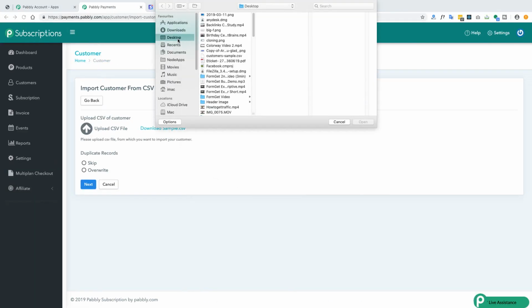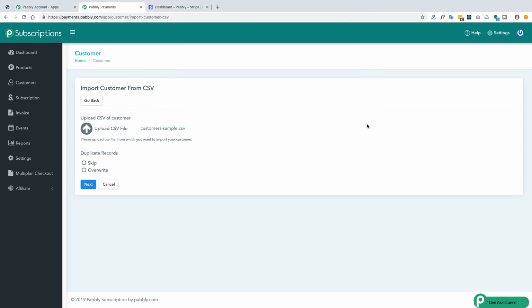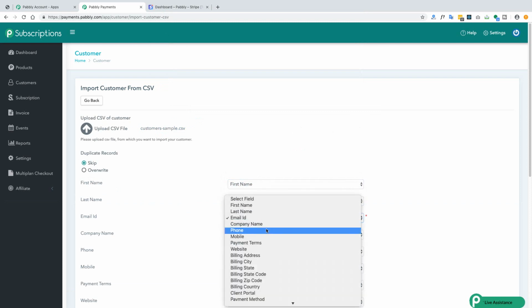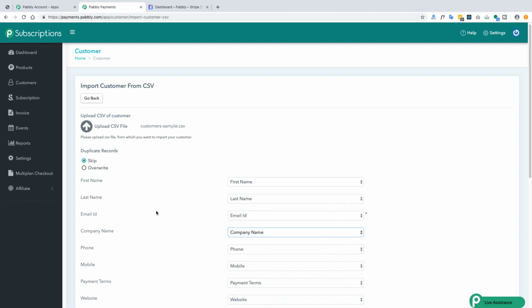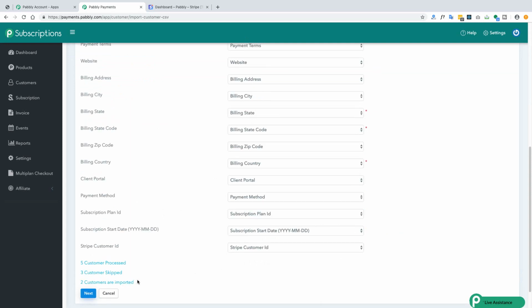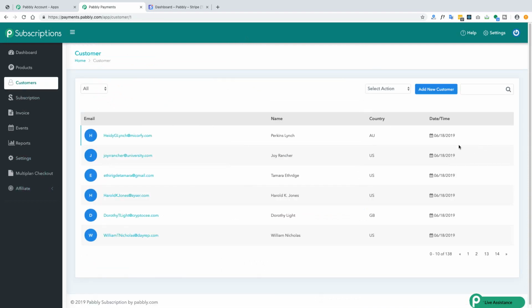Let's import it in the Pabbly Subscriptions account. Here you will upload the CSV in which you have your customer data. Choose whether you want to skip or overwrite the duplicates. Next, you need to match the headings of your CSV file from where the system fetches the info, like the first name, last name, email address and so on. And finally hit the Submit button. Your customer from the CSV file will be imported in your Pabbly Subscriptions account as same as the Stripe import feature. But CSV import has also the tendency to import the running subscription of a customer.